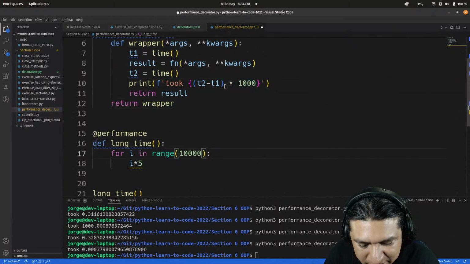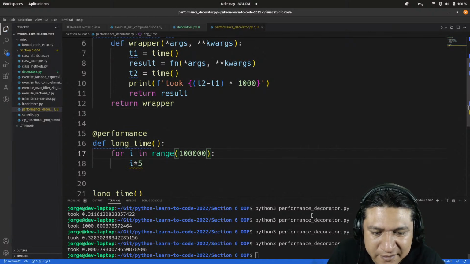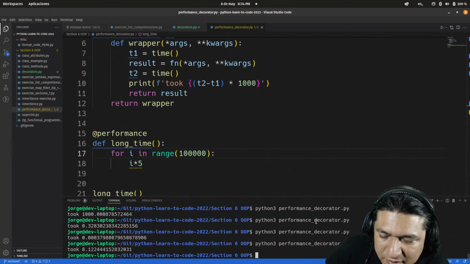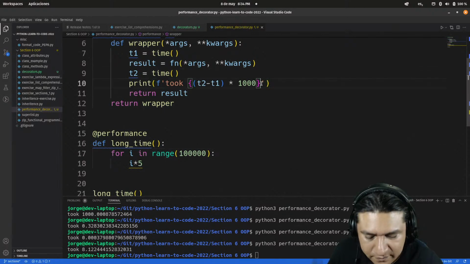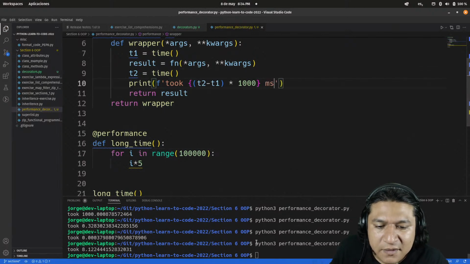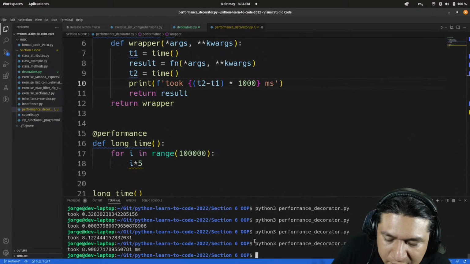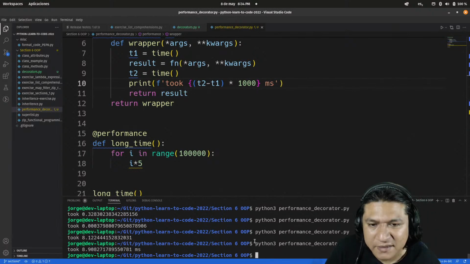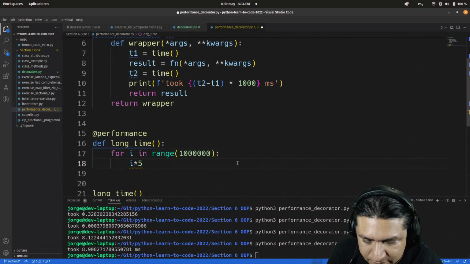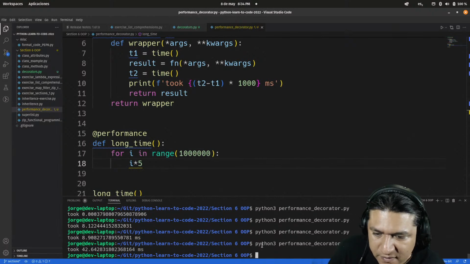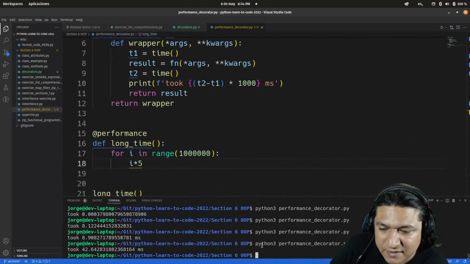It's just way too fast. That's the issue. There we go. 8 milliseconds. And if I add one more zero, it's going to take way longer. 42 milliseconds. Okay, so at least my computer is fast.